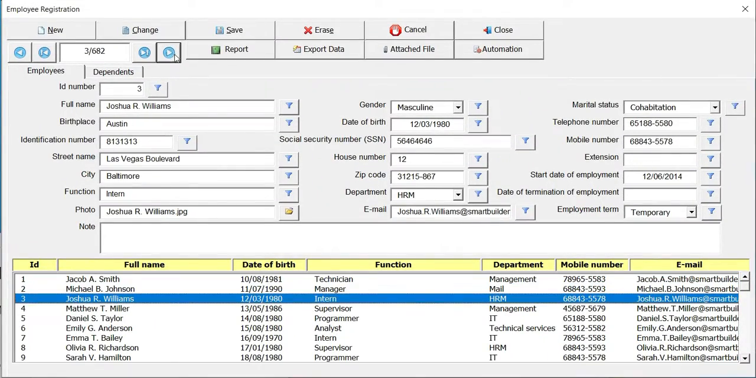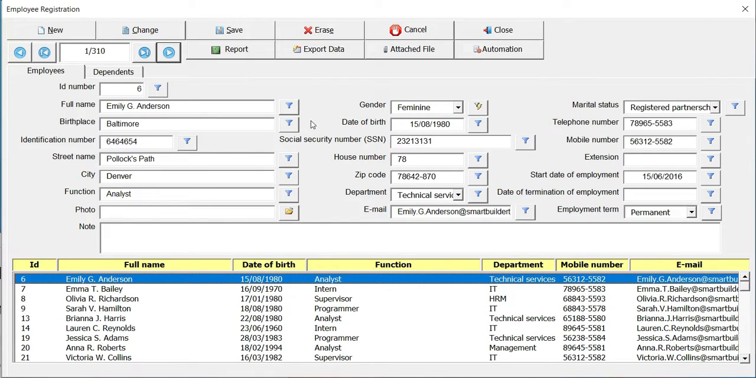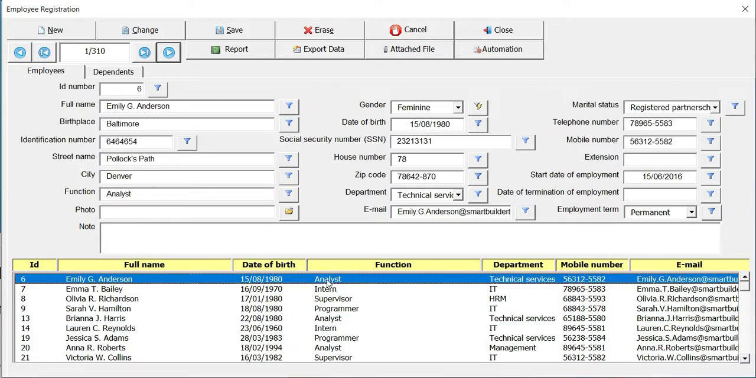All interfaces created on the platform follow the same pattern. At the top are navigation, editing, and additional tools buttons. Next to the fields, buttons are added for data filtering. Lists can be added, making it easy to view and navigate between records.